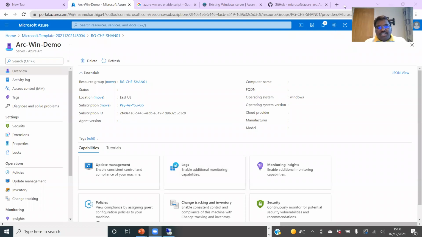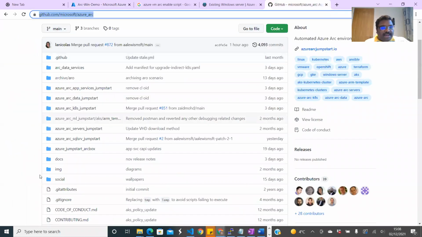So please connect with all the required information, and see the Jumpstart page. Everything is available here. You can see all the steps, and all the Kubernetes and app services Jumpstart scenarios are available. In my upcoming session, I'm going to cover how we can convert an existing Kubernetes cluster into Arc enabled. I'm going to continue with that in my upcoming session.